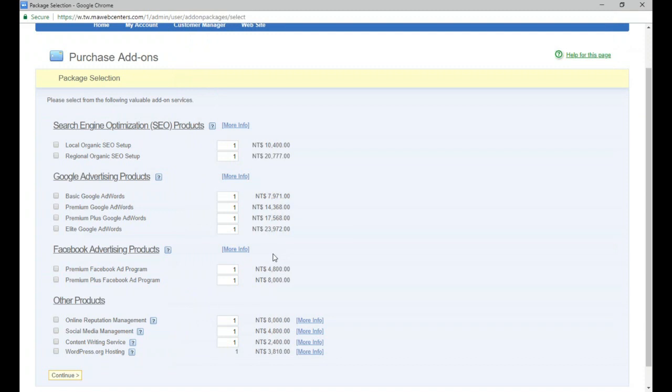And I'm sorry that this has Taiwanese dollars. I apologize, I just realized that I have it set to Taiwanese dollars. I can't change it, I'm sorry, but you guys will see it on your own web centers.